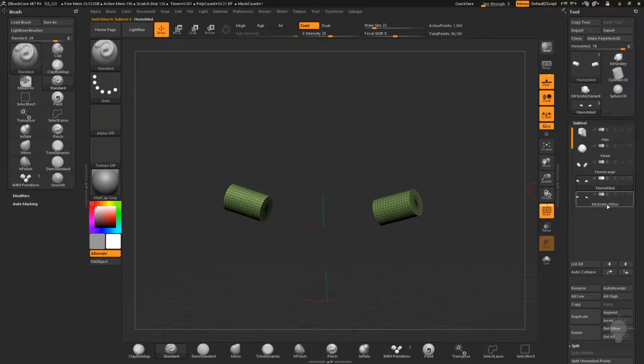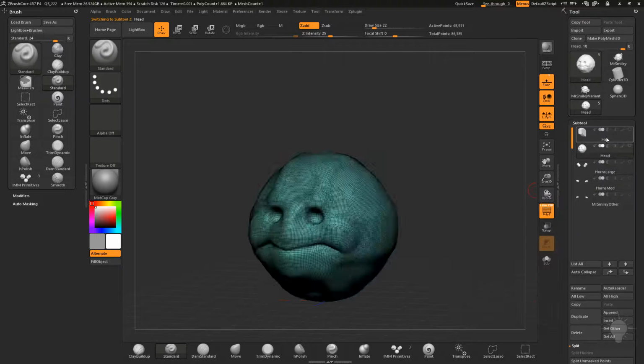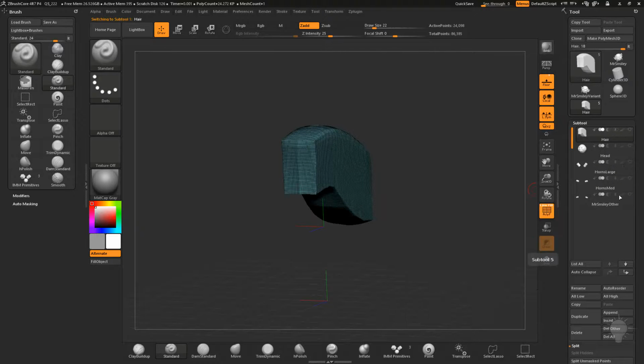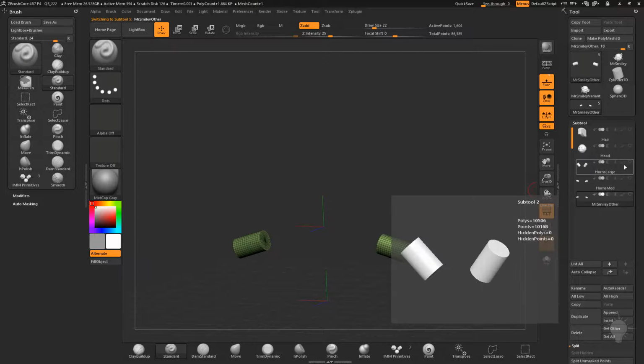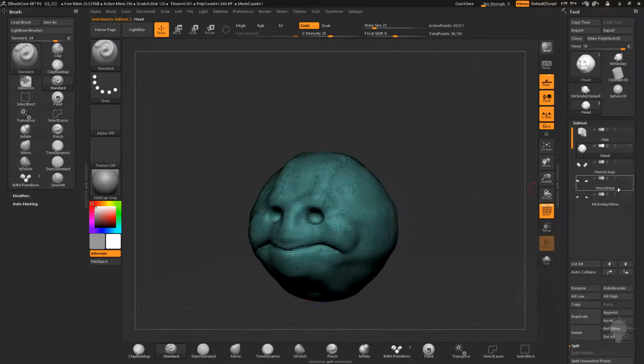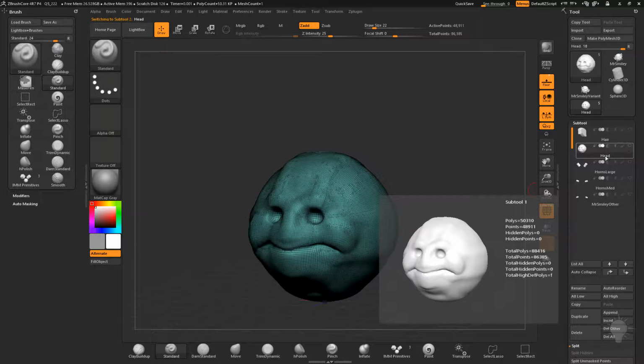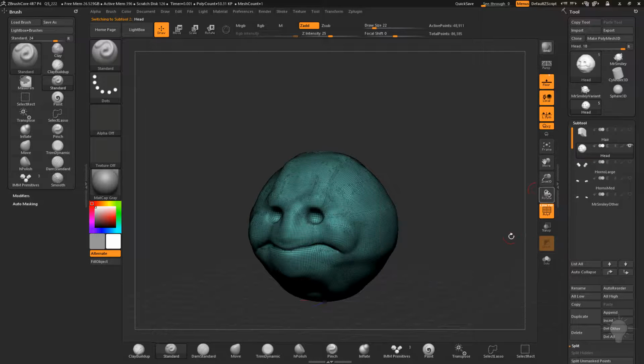However, if you tap any of these things by their name, it's just going to show that tool. So even with all their eyeballs off, it will always show the selected subtool. So if I just want to see the head, what I can do is select the head, and then just tap the head name one more time, and that'll turn the eyeball on.